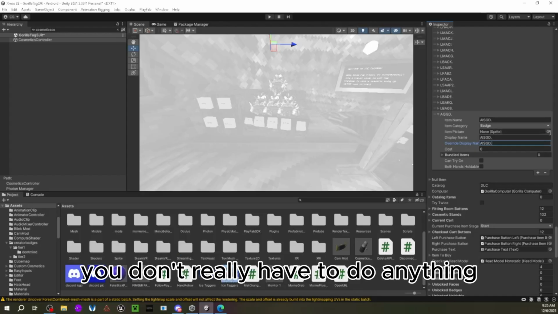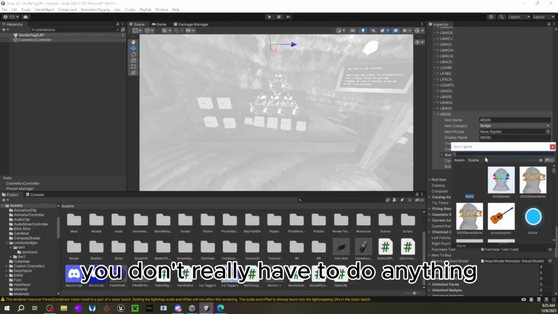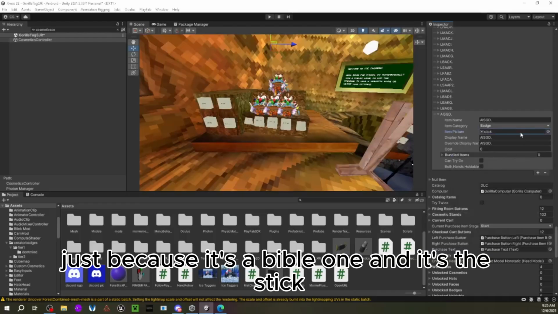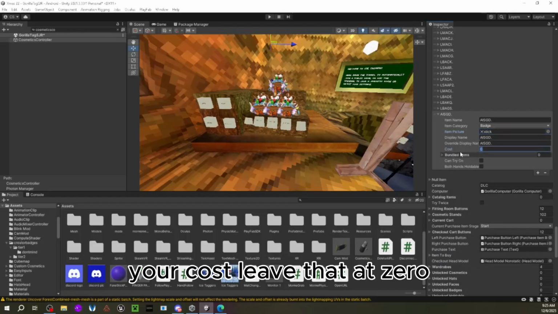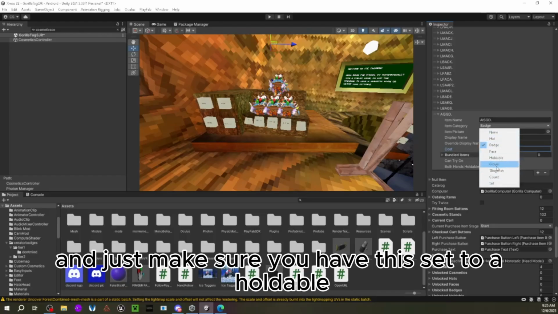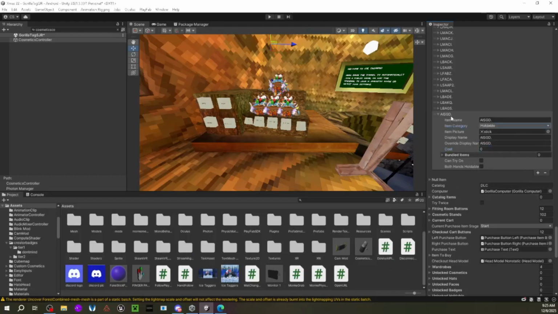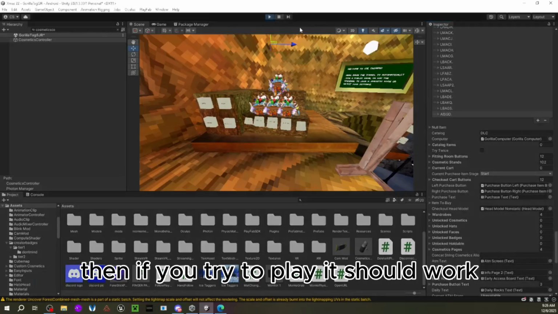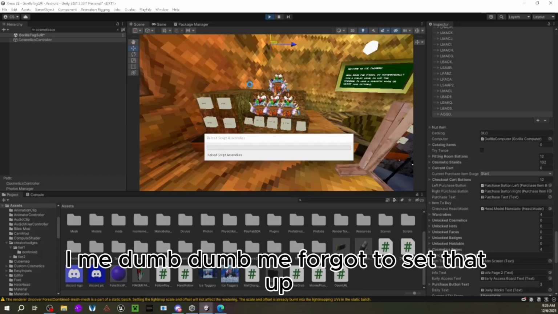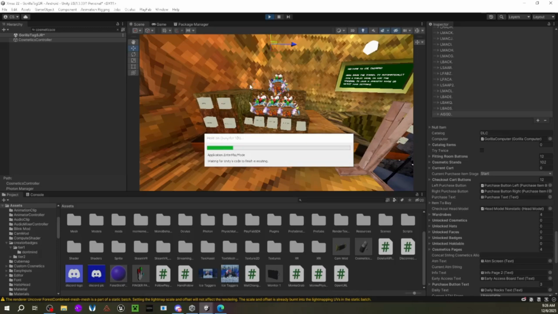For your sprite, you don't really have to do anything, but I'm going to do the stick just because it's a buyable one and it's a stick. Your cost, leave that at 0. Your PlayFab will take care of that. And just make sure you have this set to a holdable. Then, if you try to play, it should work now. That's on my end. I forgot to set that up. Whoopsies.